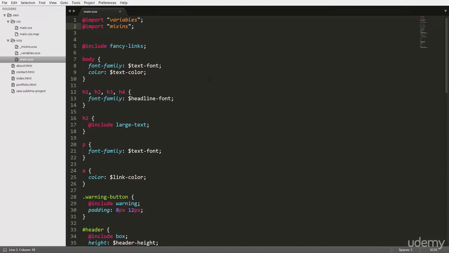Hey guys, in this lecture we're going to talk a bit more about mixins and more specifically about mixins with arguments. Now before we go into that, I want to quickly go through our new main SCSS file. Now if you finished the challenge that I gave you at the end of the previous lecture, then your main SCSS file should now look something like this.